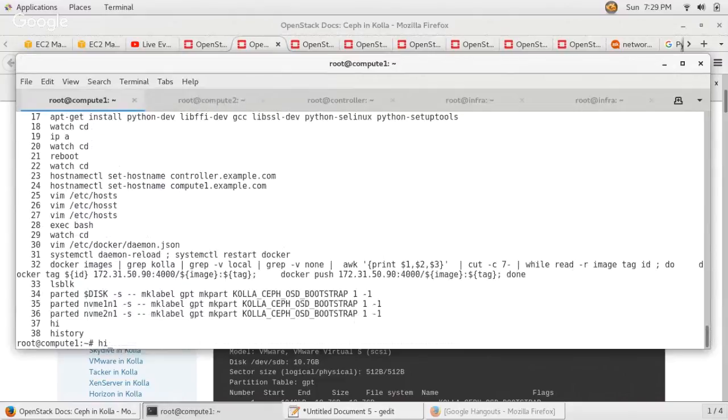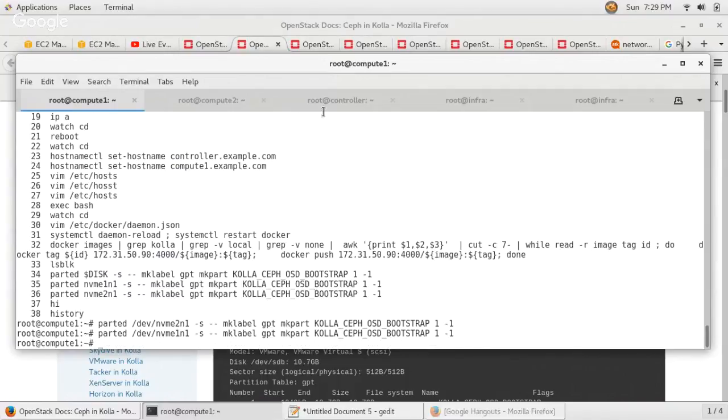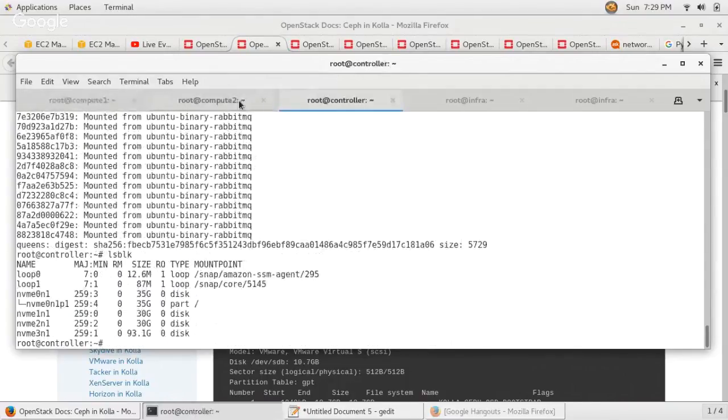I think also in the first one I will check. Maybe they don't work or didn't work. But it's always good to verify. So now it's working fine. Both of these are working fine, and lsblk.